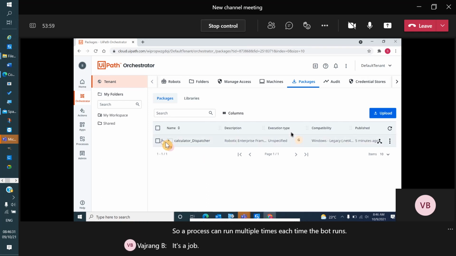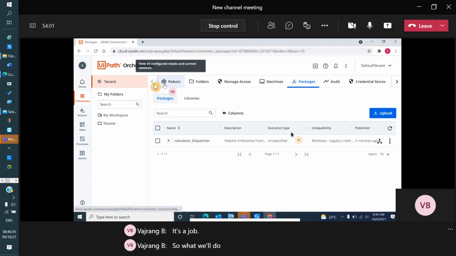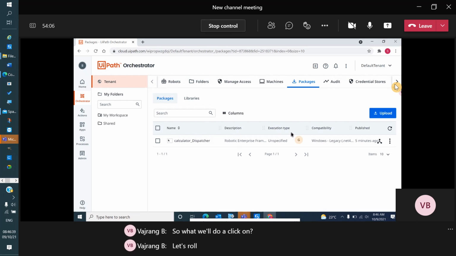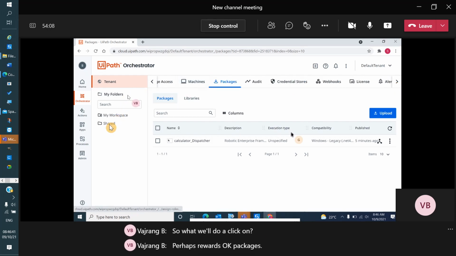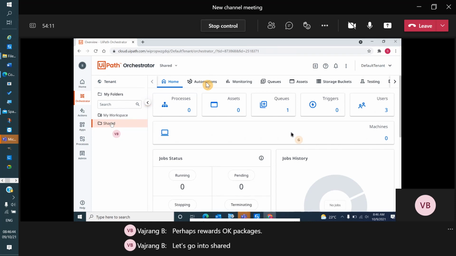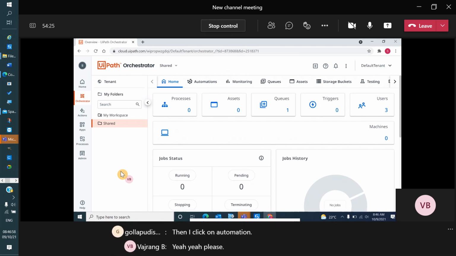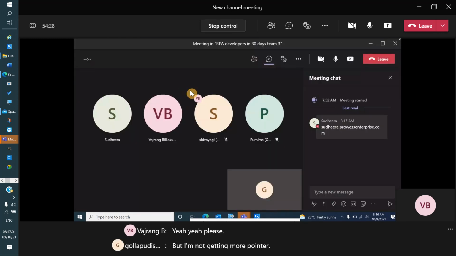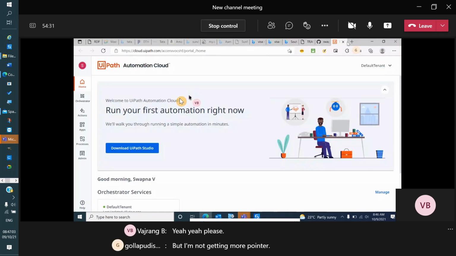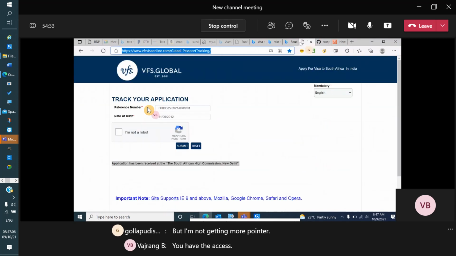Okay, so what we'll do, click on folders, robots, okay, packages. Let's go into shade. Okay, click on automations. So this is the new orchestrator. So that's the reason we need to understand the new form of orchestrator. Hit on automations. Can I click on automation? Yeah, please. But I'm not getting a pointer. You have the access. One second.